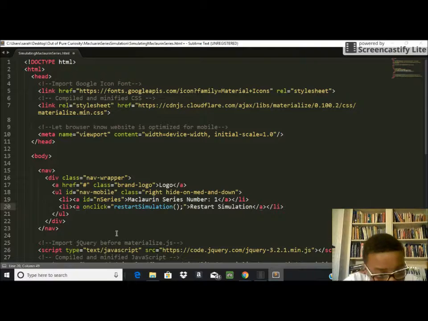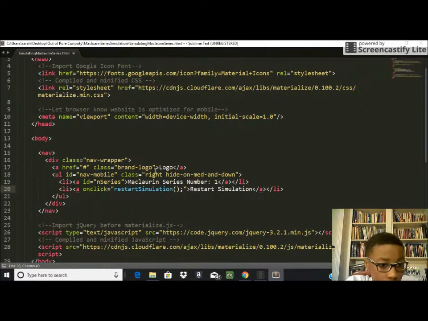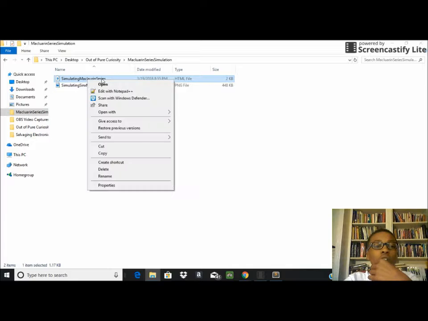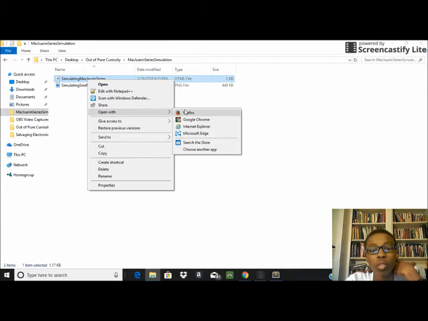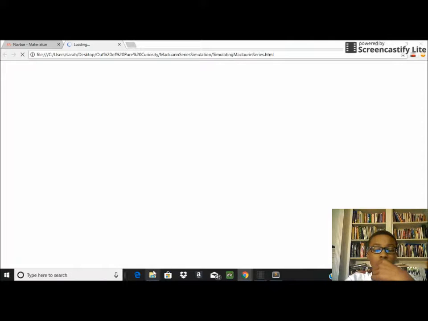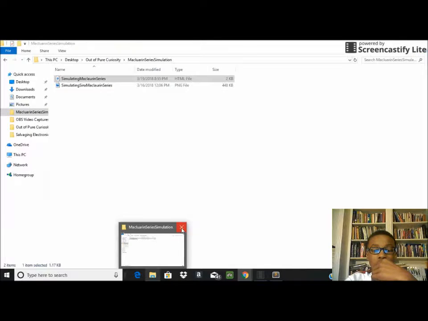Easy as that. So the next thing we have to do is run this. So Control S, and we go into this folder. It's right here. Open with Google Chrome. Just going to close that. Okay.